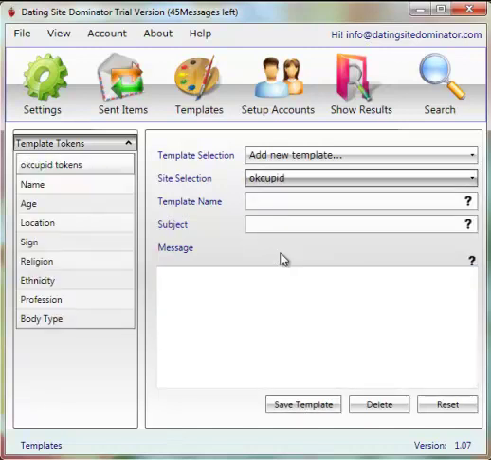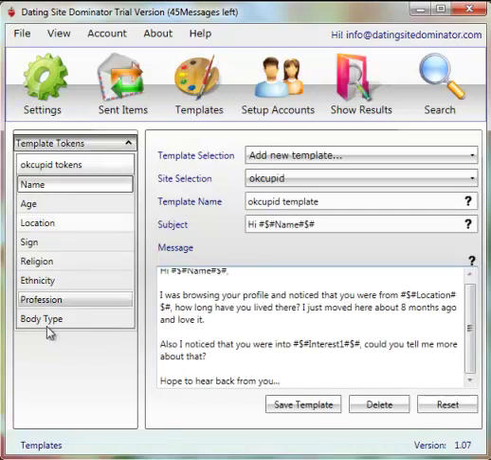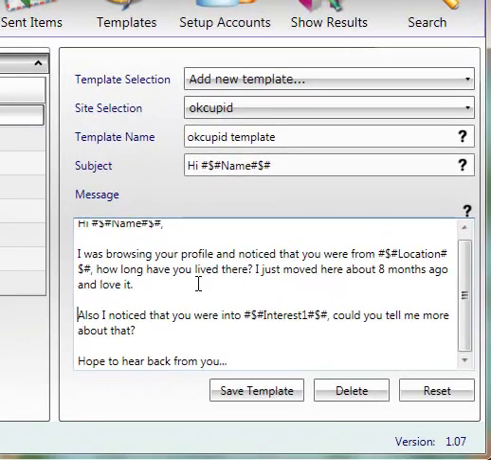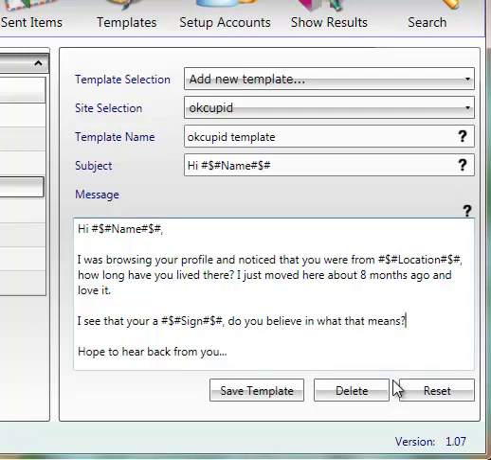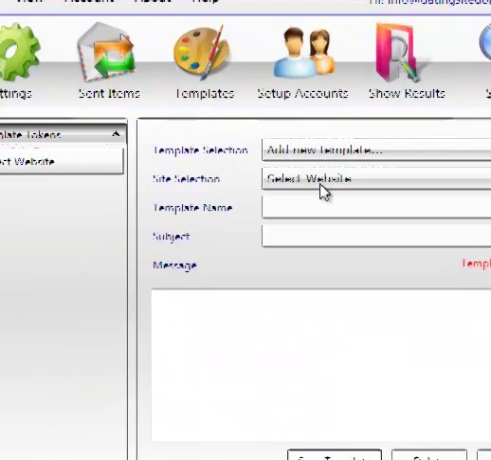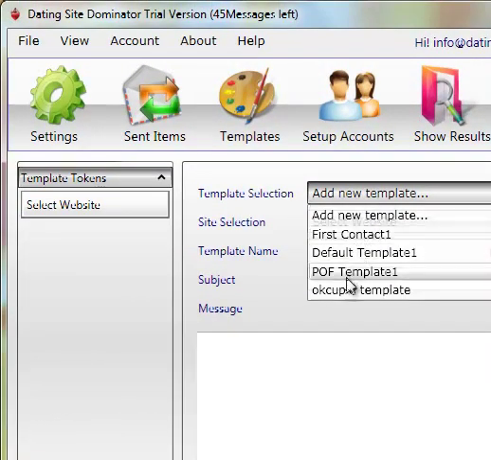Then I'm going to do one for OkCupid. And actually, OkCupid does not have the interest in here. It does have location, and it does have the username. So I'm going to have to take this out or change this. Another thing I could do is I see that you're A, and then put our astrological sign. Do you believe in that? And let's see what that means. And hit save. And now, I have pretty much a dynamically generated set of templates that I can use to go out.